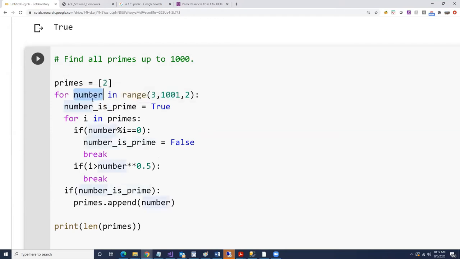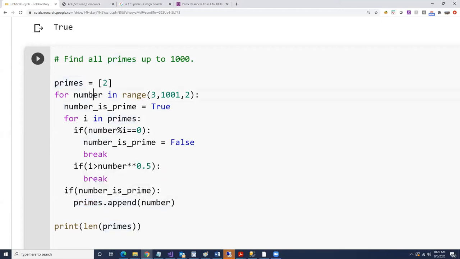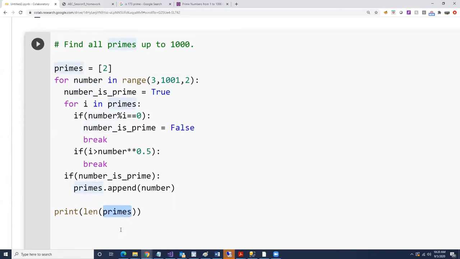Each time I assume that the number is prime, then I'm only checking if the number has a prime factor. Since I have a list of prime numbers, I'm checking whether all the odd numbers between 3 and 1001 have any prime factor or not. If they don't have a prime factor, which means the number is prime, then I'm appending that number to the list of primes. So as I'm building this list, as I go through numbers, I'm extending the list. By the end, I have a list of all the primes.